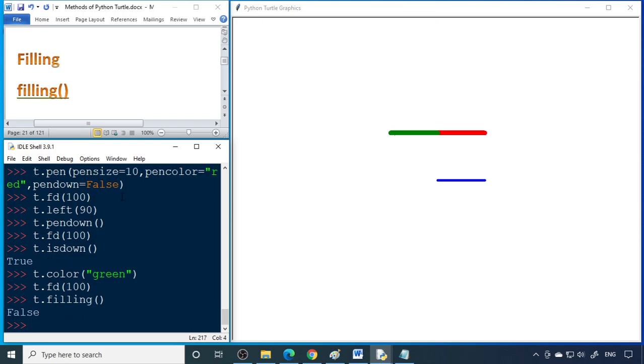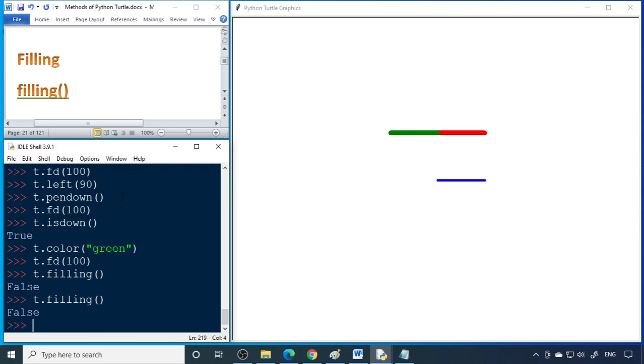So the filling will give true or false, whether the filling is true or false. Now you want to fill anything, so then you have to use the begin fill and the end fill. For example, we want to make one square, we want to fill with some color. Okay, so what you can do is we can bring the cursor to home.